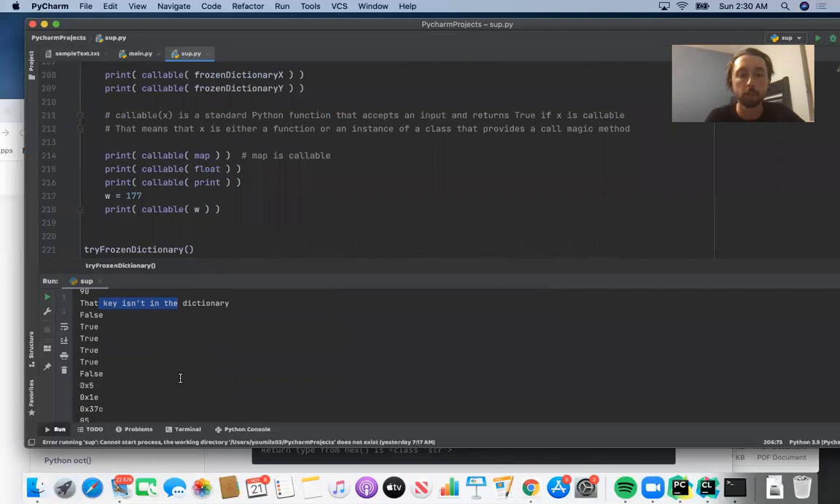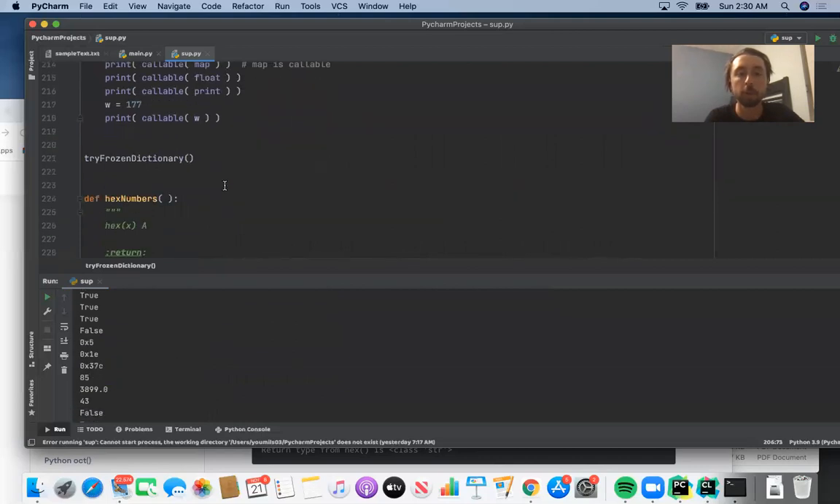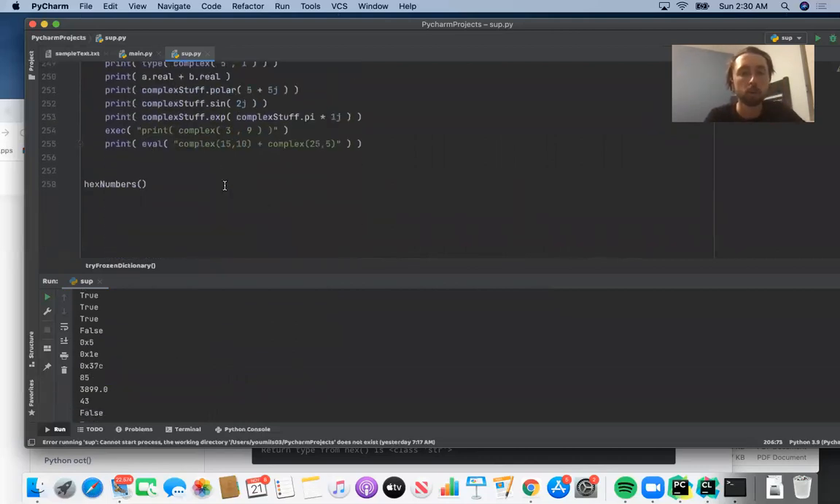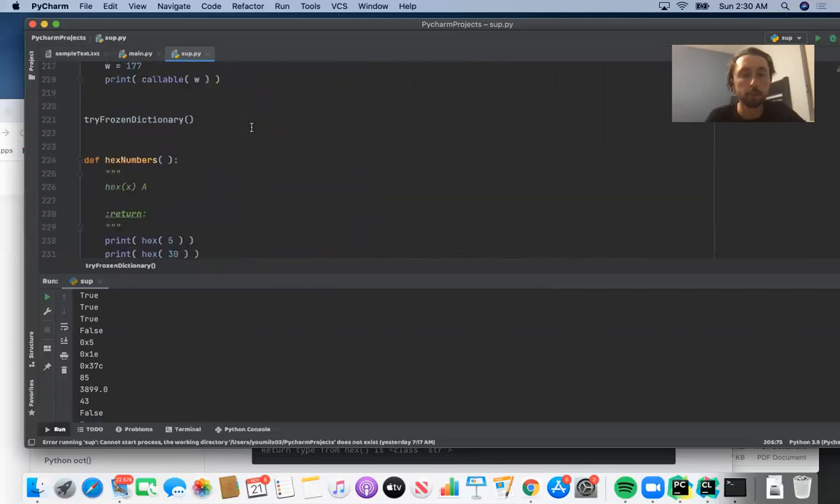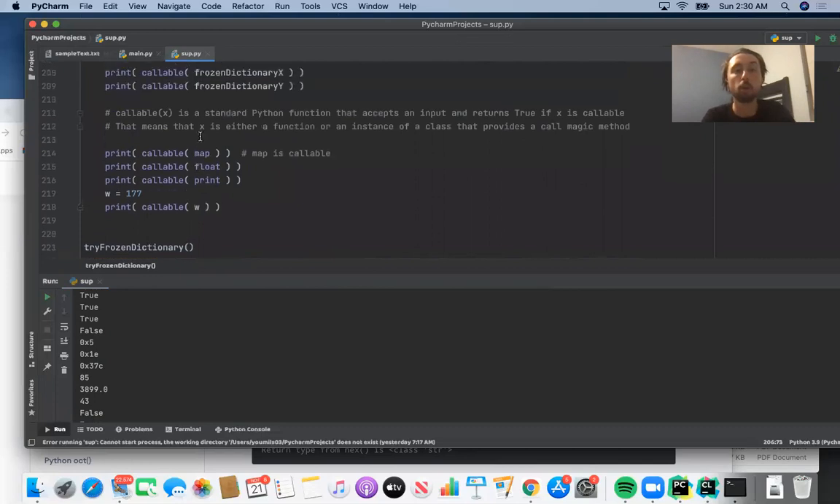And then we saw some other examples, right? So then I guess if I scroll down here, let's see, what else do we have printed on the console? Okay, so print callable of map. So that gives us true because map is callable. Print callable of float, that's true. Print callable of print, that's true. W equals 177, print callable of W, that would give us false.